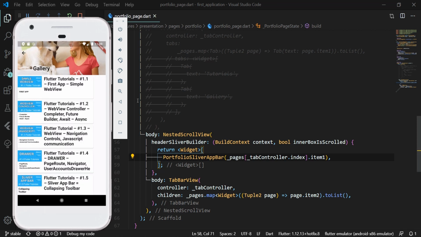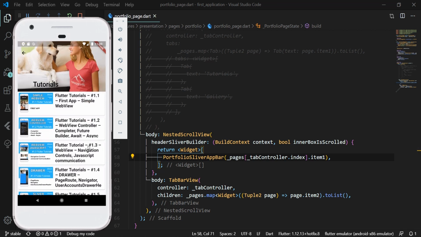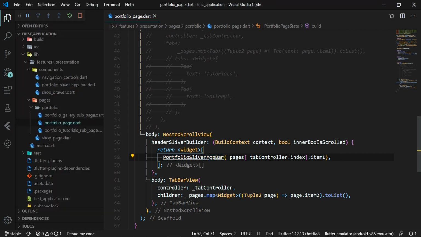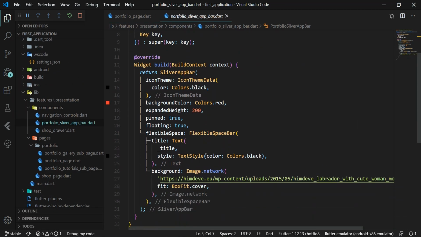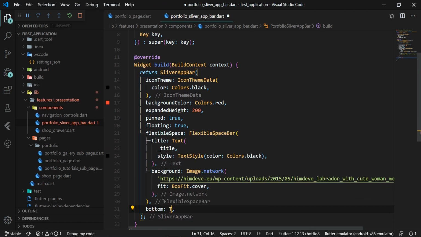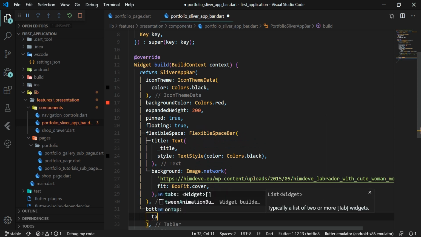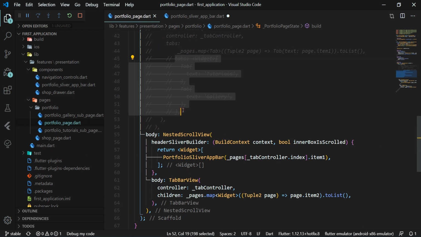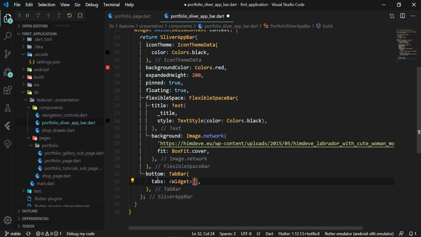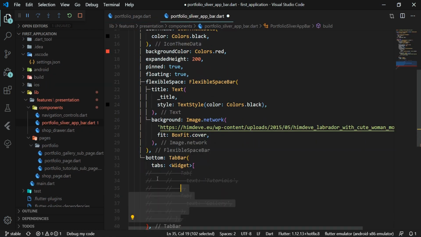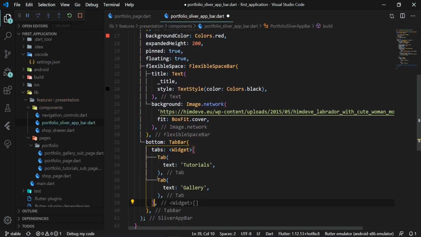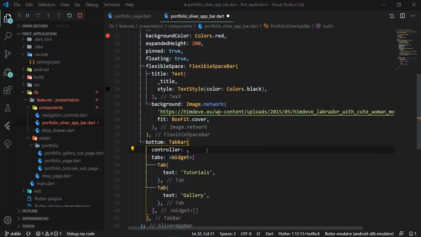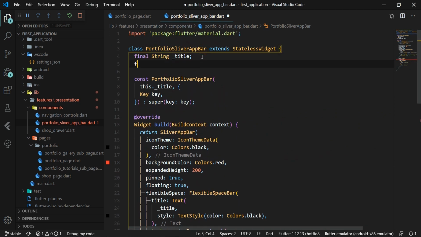Now we want to define TabBar. Let's try a less interesting approach first. We go to the portfolio Sliver appbar class, and for the Sliver appbar we add the bottom attribute, in which we define TabBar. We'll use the tabs we have already created, and also our tab controller, which we add as an input parameter for the portfolio Sliver appbar class.